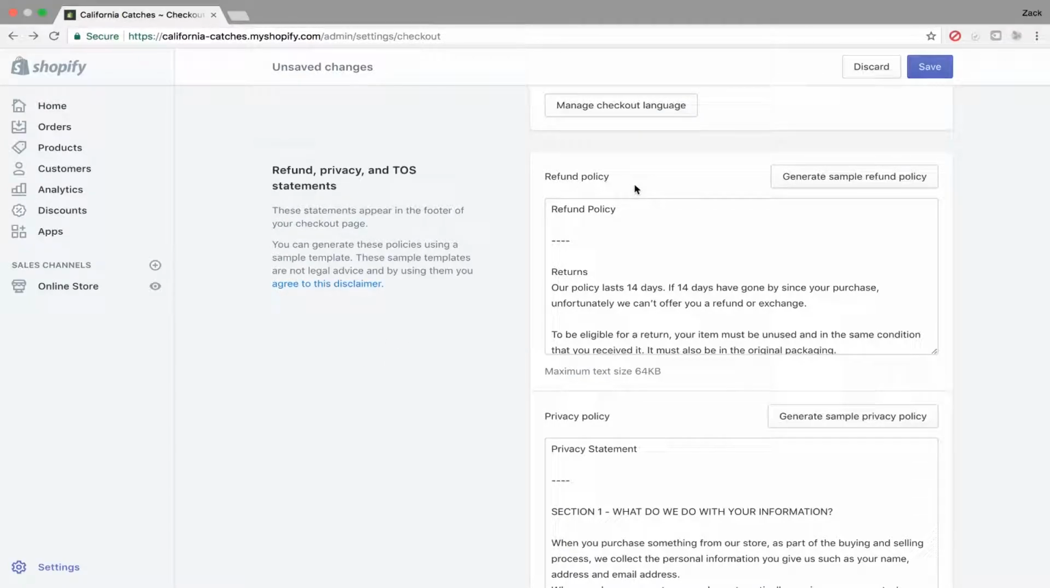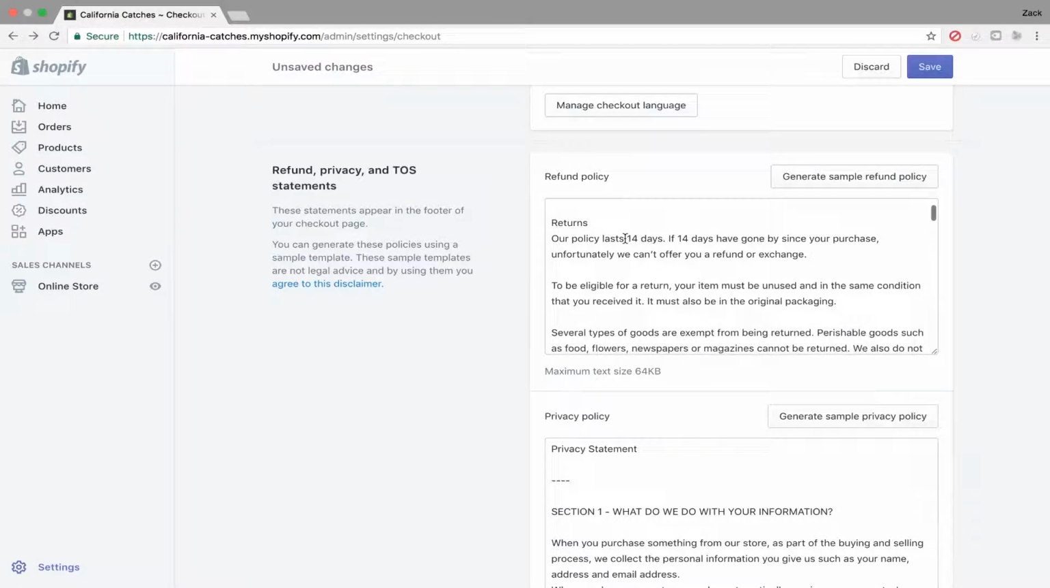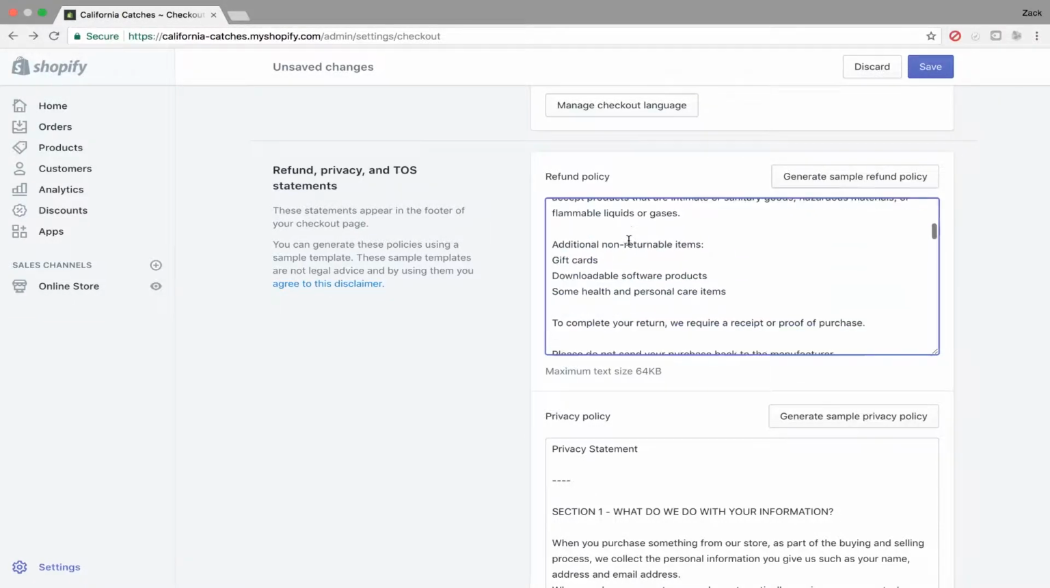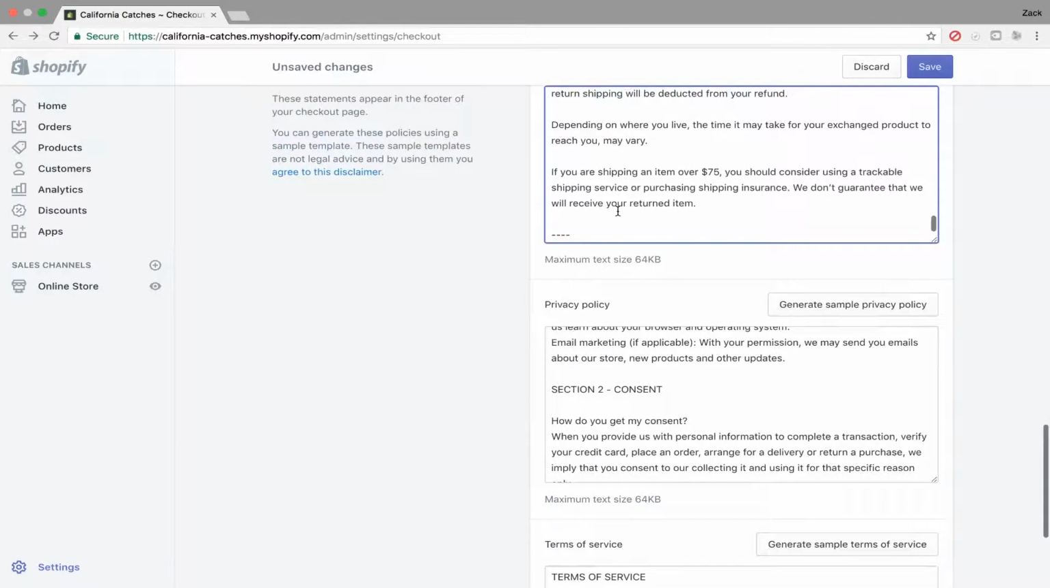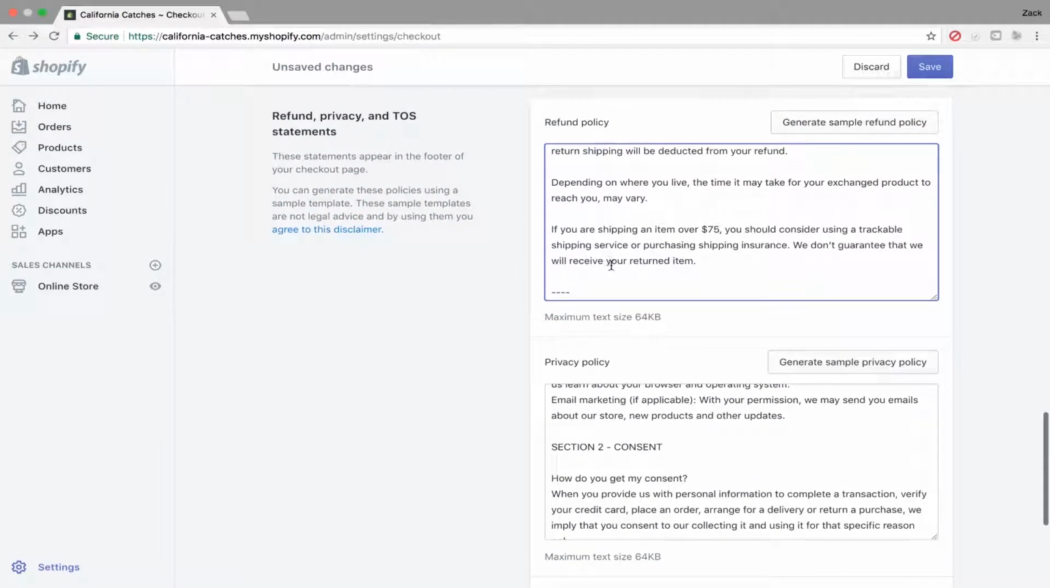So refund policy, you guys will have this completely blank when you're first starting. You'll just click here on generate sample refund policy, and it'll generate this same exact sample. The only thing I did was change the days right here. When you generate, it's going to say 30 days. I switched it for mine to make my refund policy only 14 days. However long you want to have it, you can go in manually and just type that in, and make sure that that's all there. But this is just generated on Shopify.